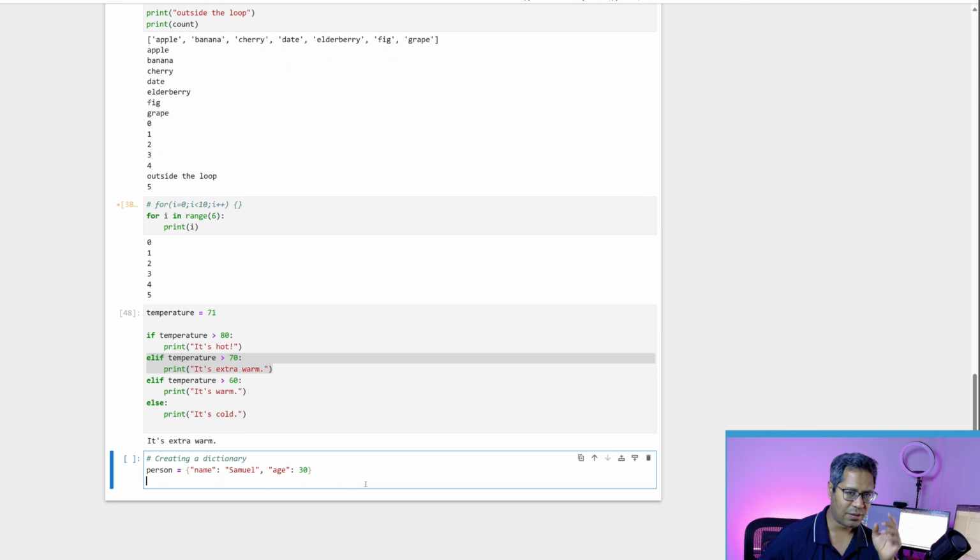So in this case we have a key of name and the value of Samuel, and the next key we have is age. Since name is a string, we surrounded it with double quotes, and the value we assigned for the key of age is a number, so that's why we didn't have any double quotes around it, and we put a number of 30. So there you go. That's how you declare a dictionary.